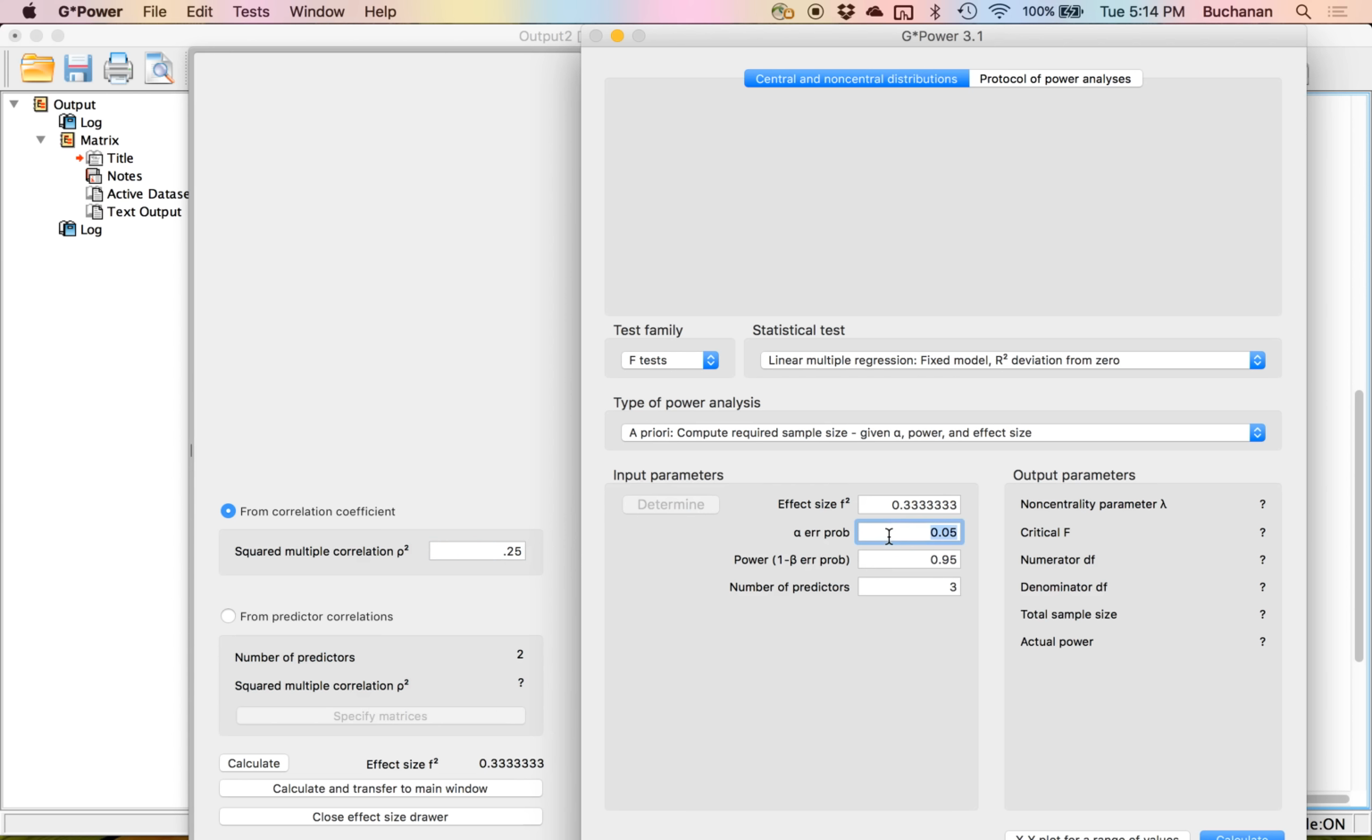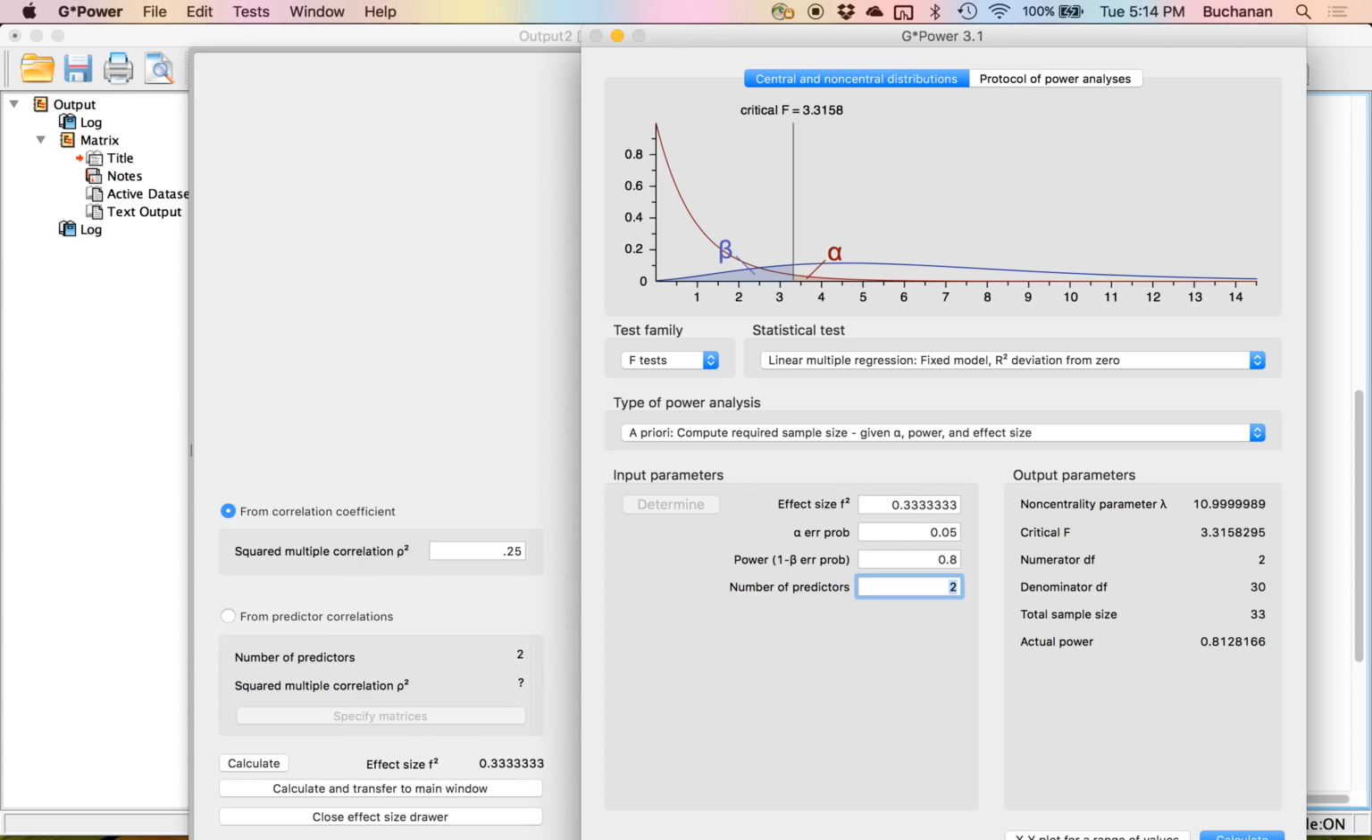For alpha, I'm going to use 0.05, that's standard. For power, I'm going to use 0.8. And my number of predictors is actually only 2, X and M. So it says with a large effect size, I need 33 people to achieve 80% power.